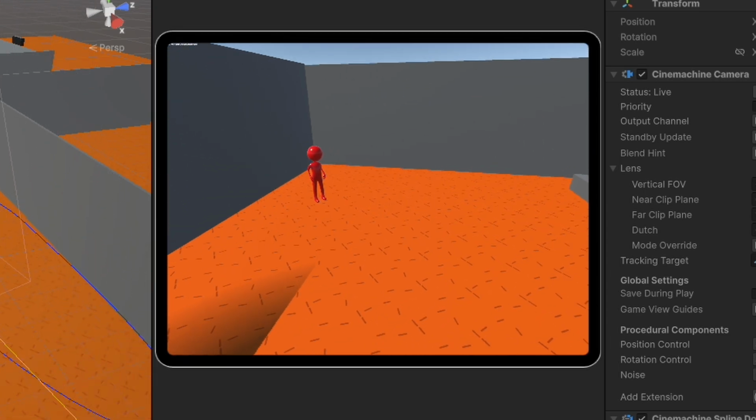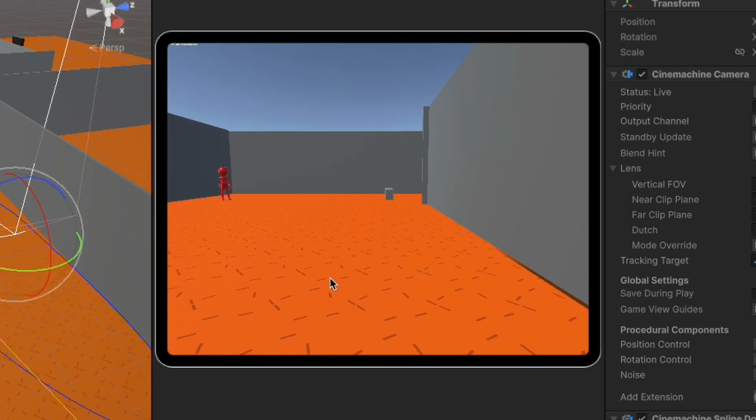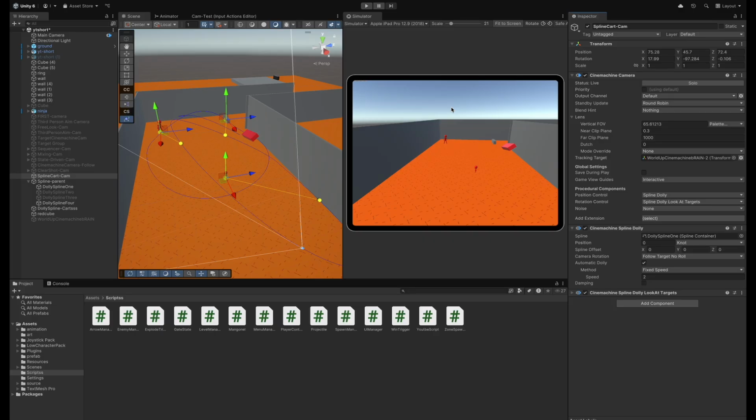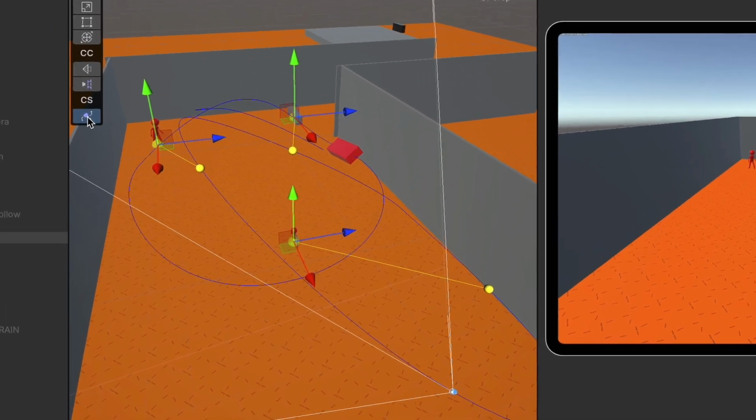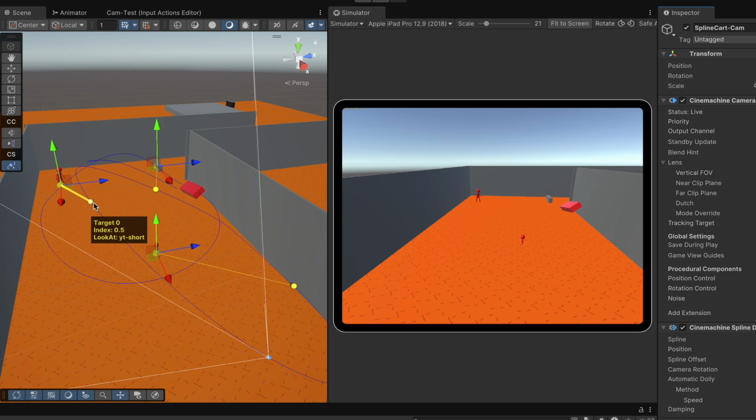The other spline is the same. And voila. Just one thing before finishing the explanation of the spline Dolly lookout target: in the scene view, if you click on this tool, you will see the target, blue gizmos that point to the target, and the index and the lookout. And with it, you can specify a complex scene with a complex object. So you can have a fully customizable lookout target.